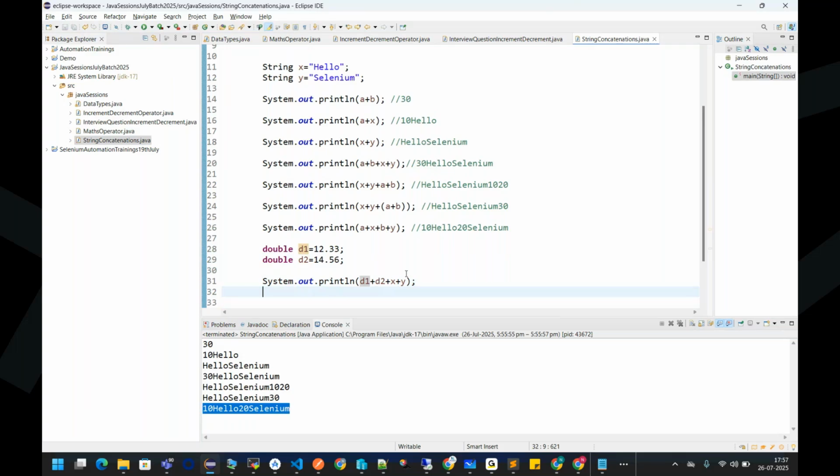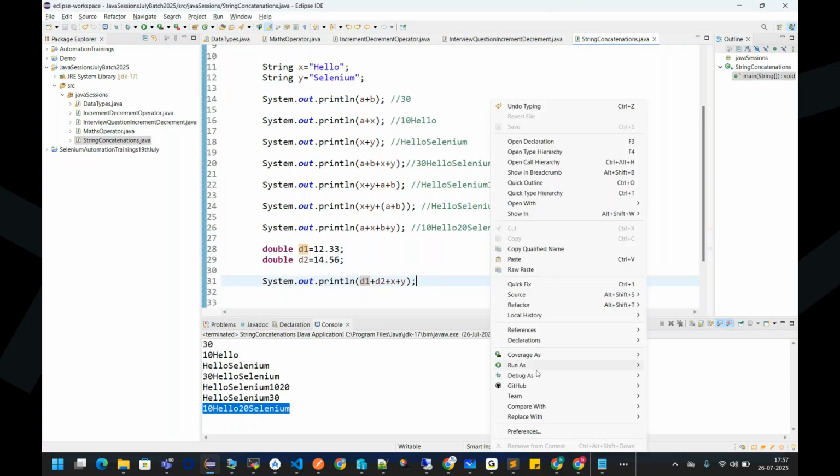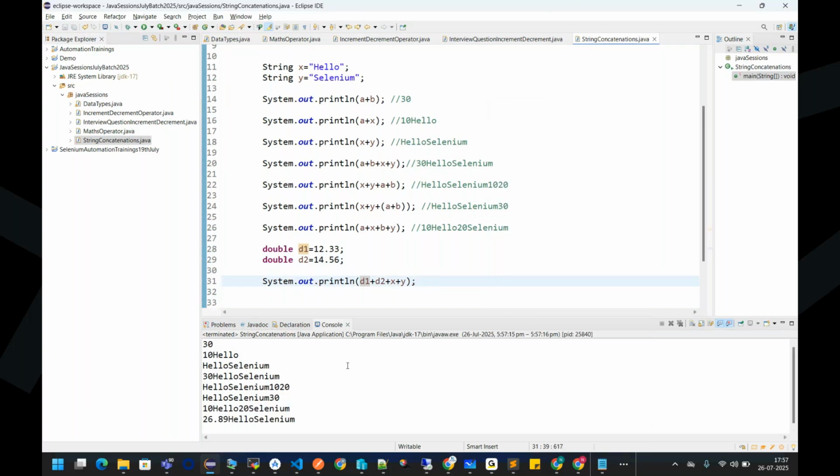So what output should be there? 12.33, 4.56, hello selenium. These should be added first because d1 and d2 are mathematical terms, integer values or double values we can say. First of all, check the answer, then I'll explain. Hopefully people have understood, but for those who have not, try to understand.